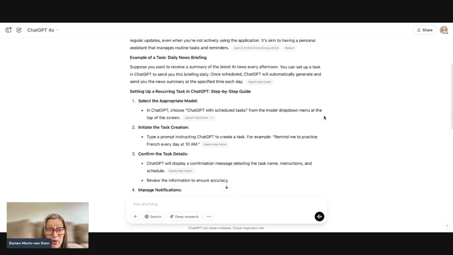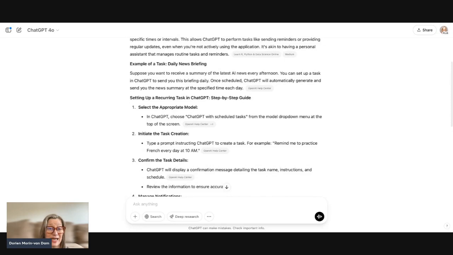So here's an example of a task. It's a daily briefing. Suppose you want to receive a summary of the latest AI news every afternoon. You can set up a task in ChatGPT to send you this briefing daily. Once scheduled, it will automatically generate and send you the news summary at the specified time each day.